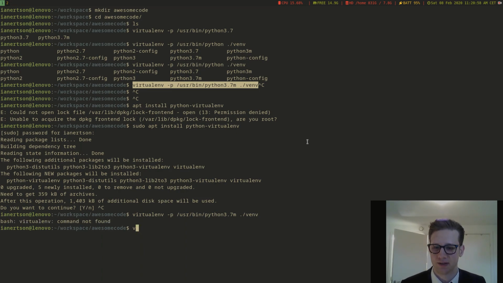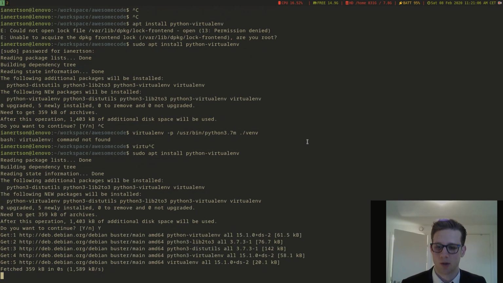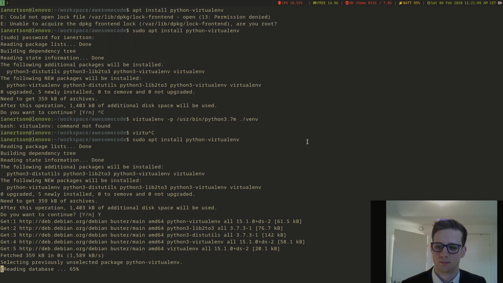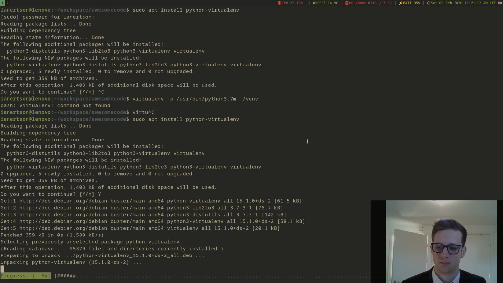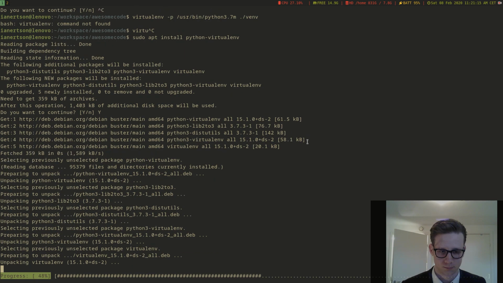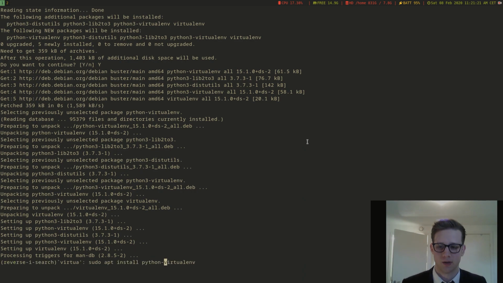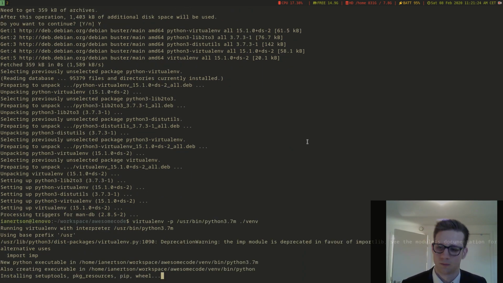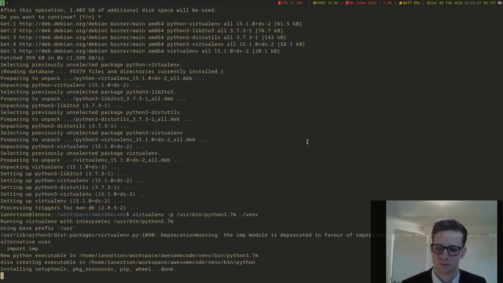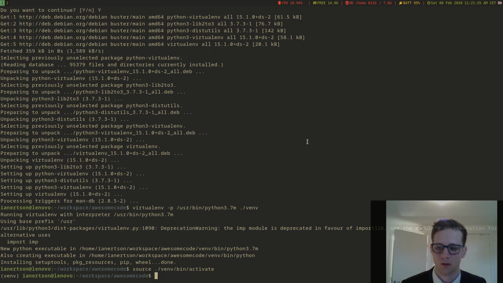Oh, I don't actually have virtualenv. Oh well. So I am going to install it. And then I'm going to create my virtual env. And I'm going to source it. Source ./venv/bin/activate. Cool.